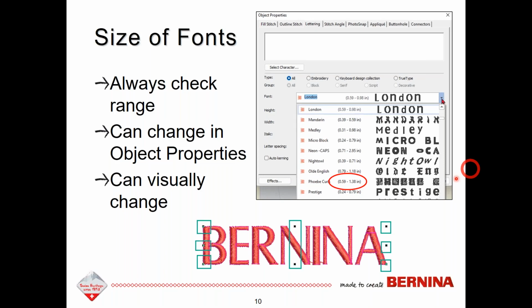Now you can change the size in object properties, but you can also change the size visually on screen. And when you select lettering, there are these 8 black boxes that appear around the lettering. The ones in the corner will resize lettering proportionally. The ones top and bottom will resize the height. The ones on the side will resize the width.